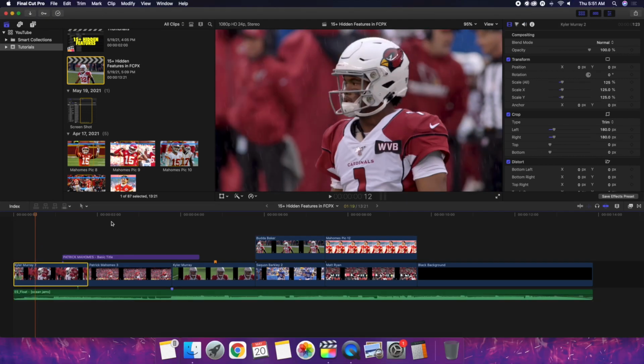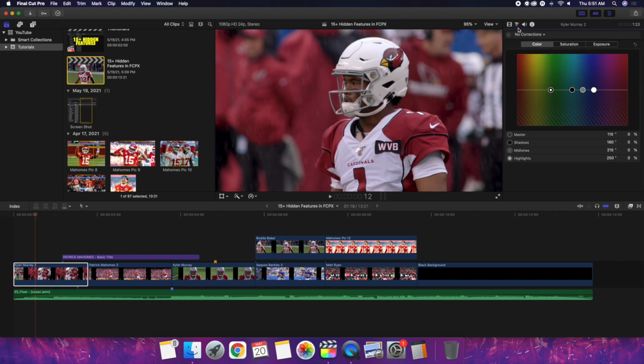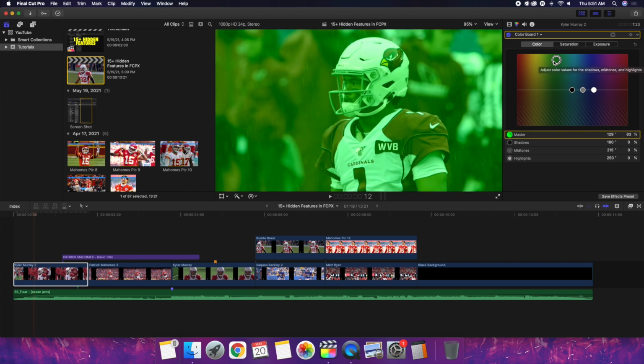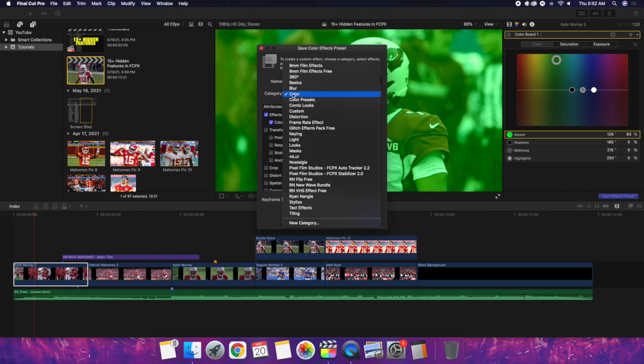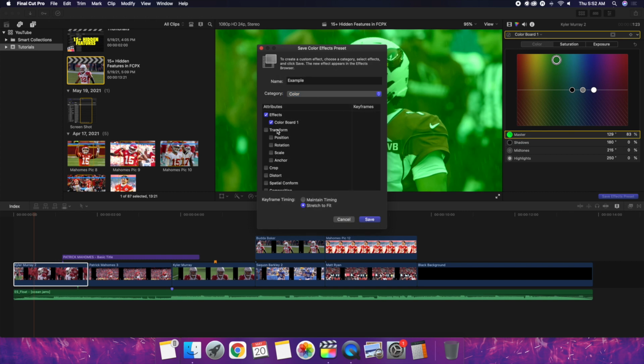The next thing I want to go over is how to create a preset. So let's click on this clip right here. Let's head over to the color board and add a new color board. Let's say I want to change this color to green, but I want to apply this color preset onto another clip or onto future projects. All you want to do is click on Save Effects Preset right here, and let's just type in example. Then you can choose which category you want to save it in, and you can select which of the effects you actually want to save.